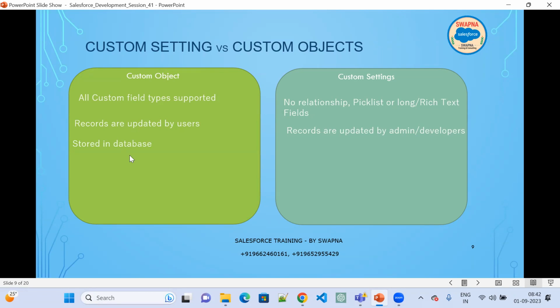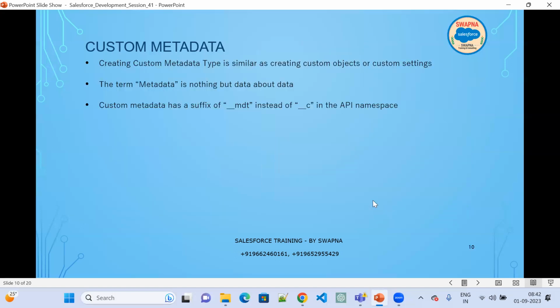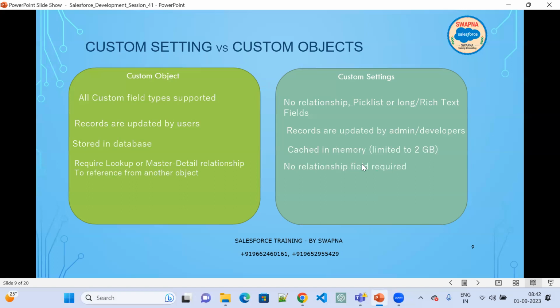Now, custom objects are stored in the database. Similarly, custom settings are stored in the cache, in memory. Whereas custom objects are stored in the database. And when we are storing in the cache, the limit is 2 GB. Custom settings can store a maximum of 2 GB in the cache memory. And custom objects require a lookup or master detail relationship to reference from one object to another object. Whereas custom settings do not have any relationship fields. Now take notes of it.